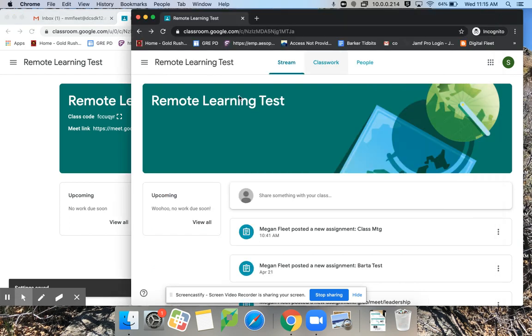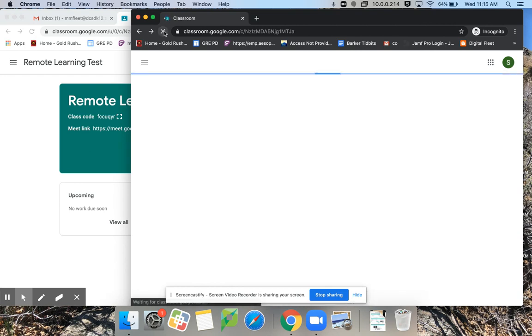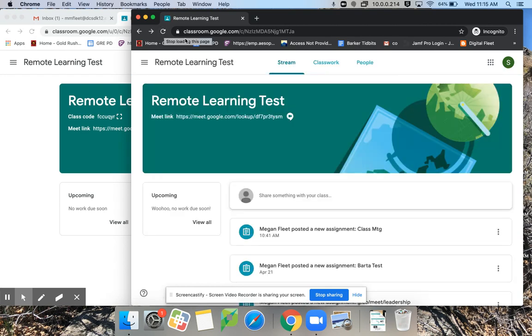Now I'm also enrolled in this as a student. So you can see that Meet link isn't right there because I just saved it. So I'll need to refresh my screen. And now I can go into that Meet.